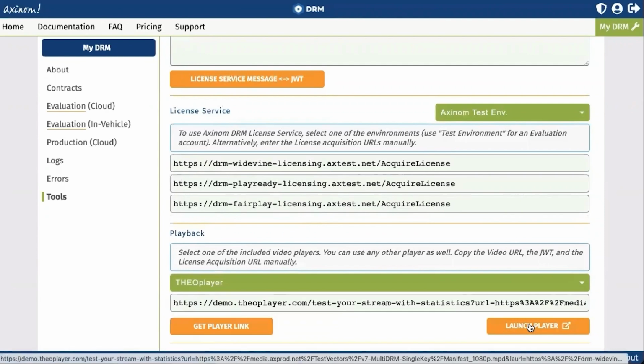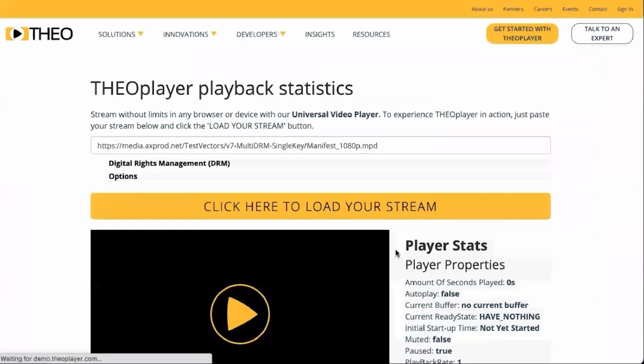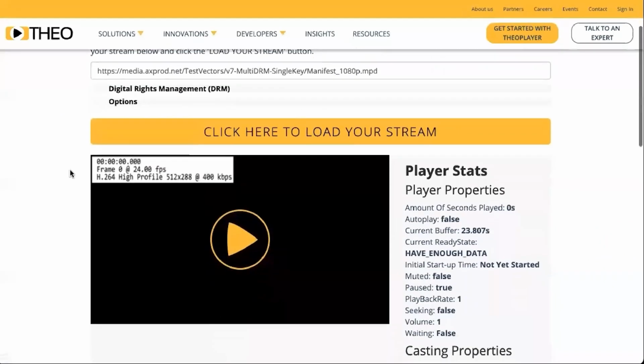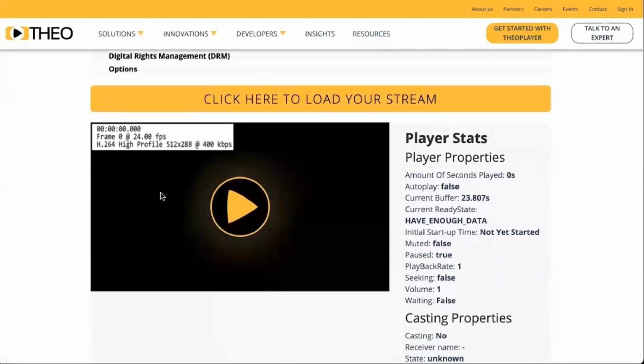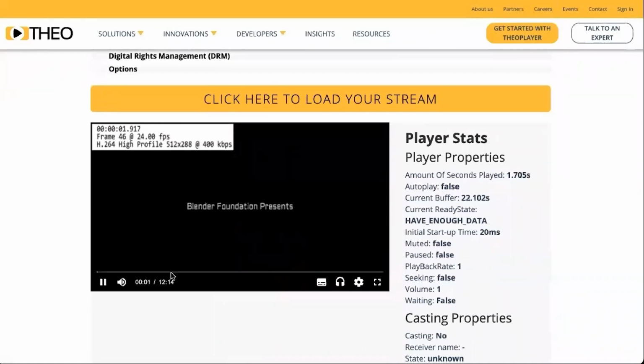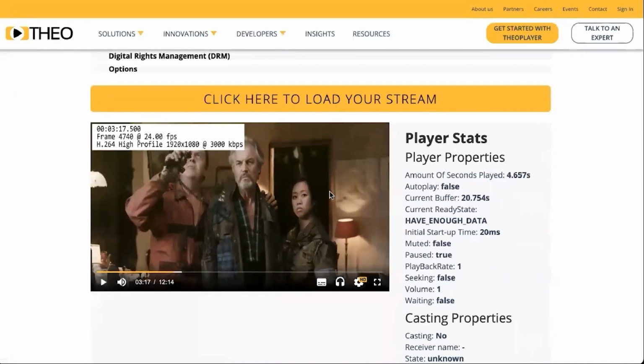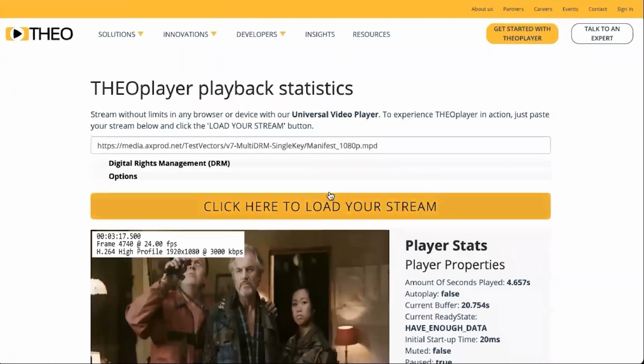So now we can see the page on the side of THEO. And as you can see, the manifest URL has made it here. And the entitlement message JSON web token is also here, I suppose, because otherwise playback would not work. So let's hit that button and see playback successfully work. And as we are now back on the THEO page, I hand over to you, Pieter-Jan.